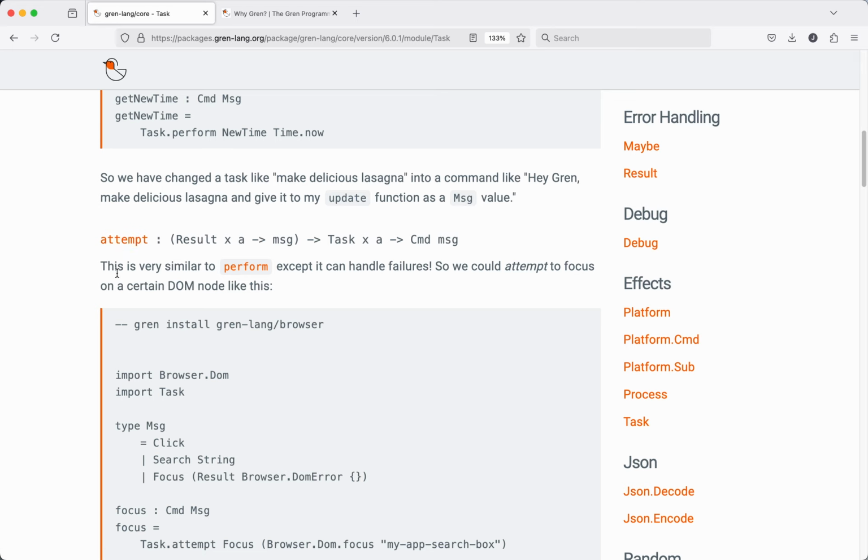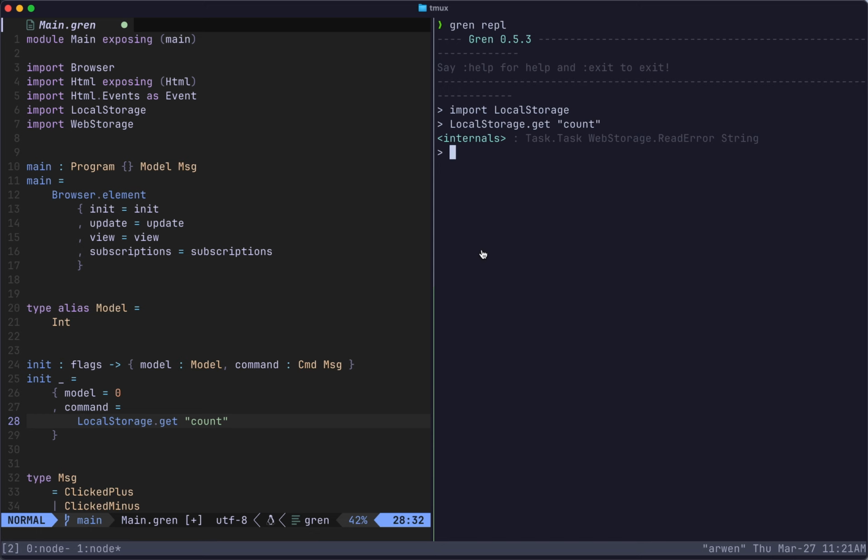Attempt is what you use to run a task that could fail. So if you see here, we do have an associated error type. So this is a task that can fail. We're going to have to handle that. Gren won't compile if we're not handling it, which is nice. It means you can't just let your program blow up. You know, if local storage is disabled or something, you're going to have to handle that.